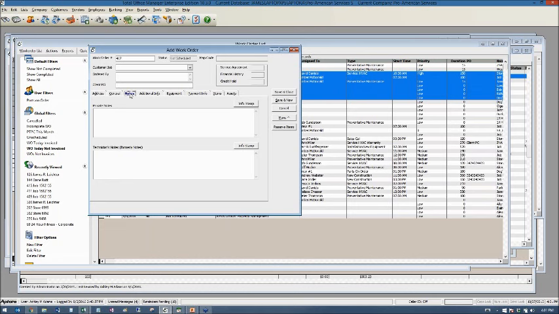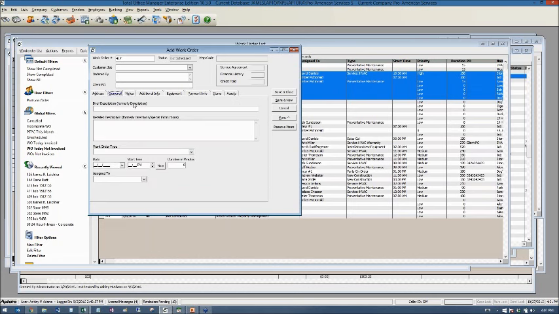The Notes tab is really what I wanted to show you, or pardon me, the General tab and the Notes tab. In the General tab, we have a brief 100-character description of what we're supposed to be doing. We can put in a very detailed description here if we wanted to.